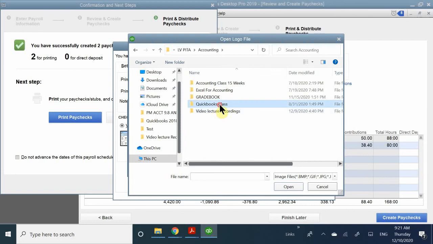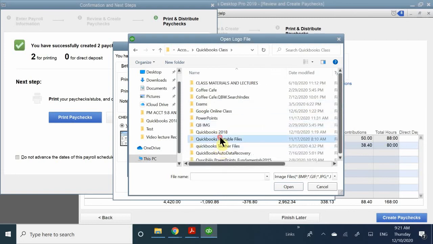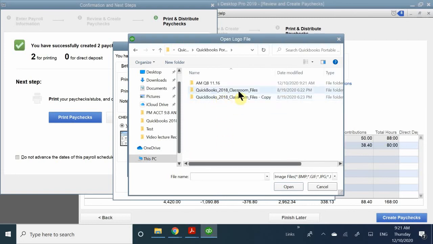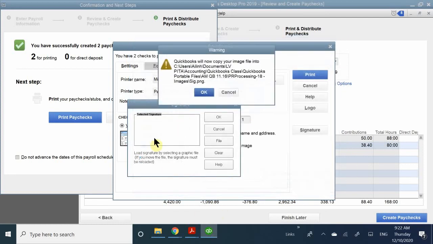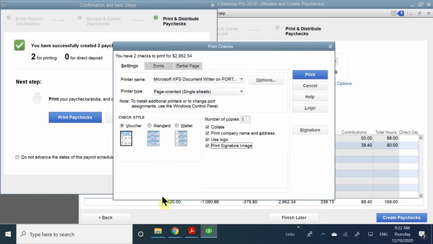So here, QuickBooks class, student portable files. I'm going to go into one of our classes here. Here you go. I'm going to print this. Okay, and click OK. So now you have the printed signature on there.